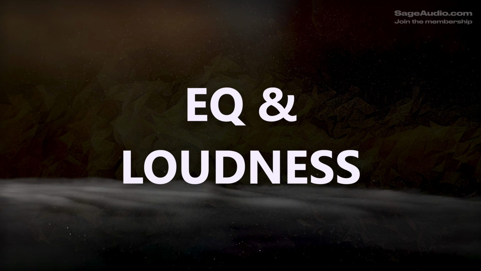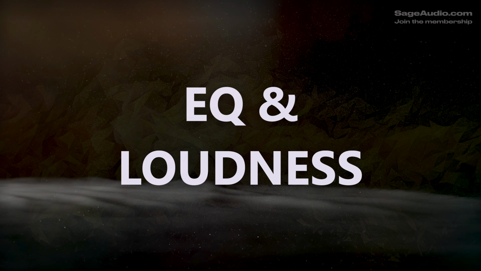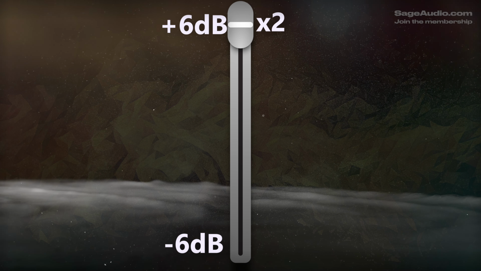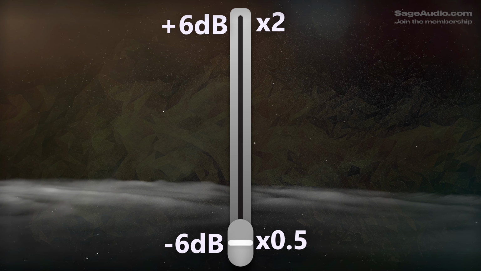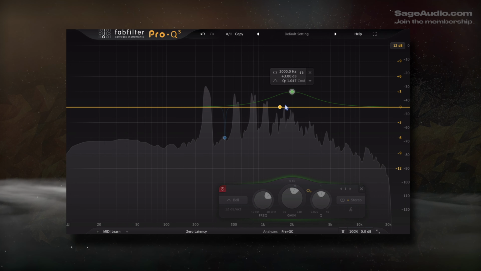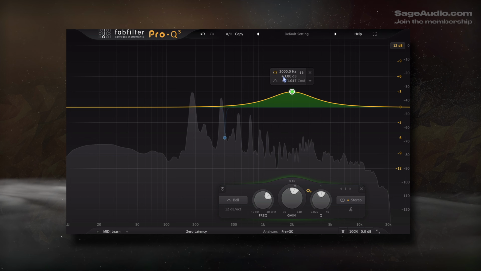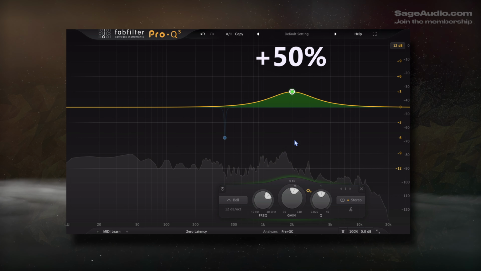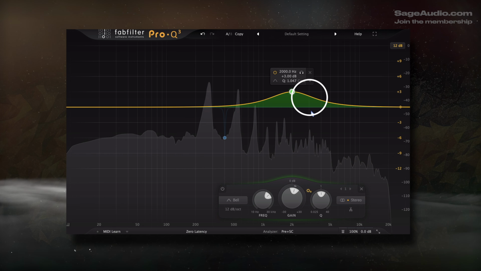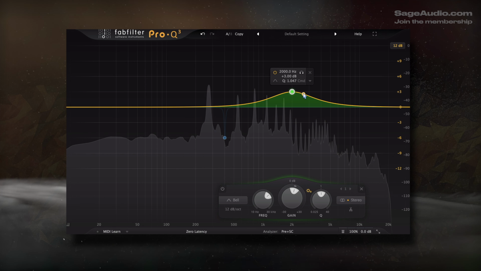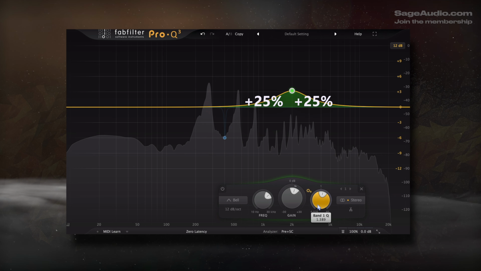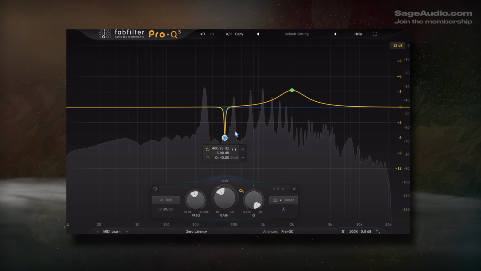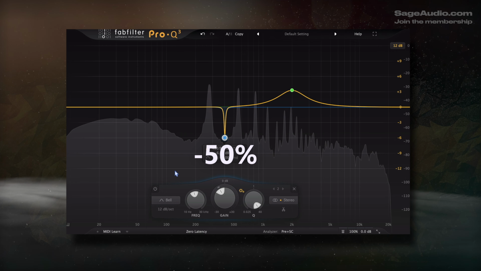Next up, let's consider the relationship between EQ and loudness. So a 6 dB change in amplitude doubles the loudness when amplifying and cuts the loudness in half when attenuating. So when we equalize, say, 2 kHz and we amplify it by 3 dB, we're increasing its loudness by 50%. If the Q value causes 1 kHz and 3 kHz to be amplified by 1.5 dB, we've increased the loudness of those ranges by 25%. Similarly, if we attenuate a resonance by 6 dB with a notch filter, then we've cut its loudness in half.